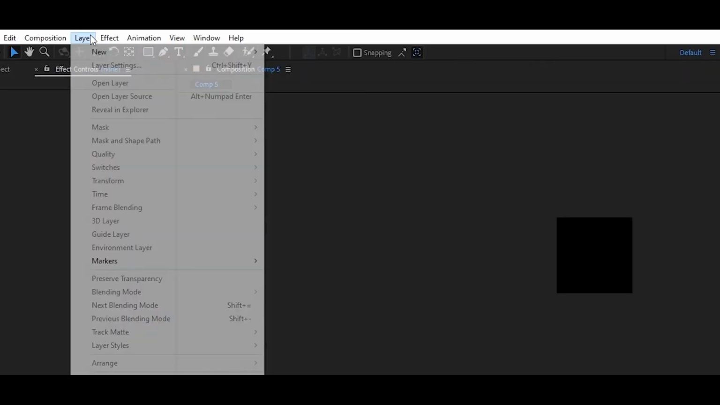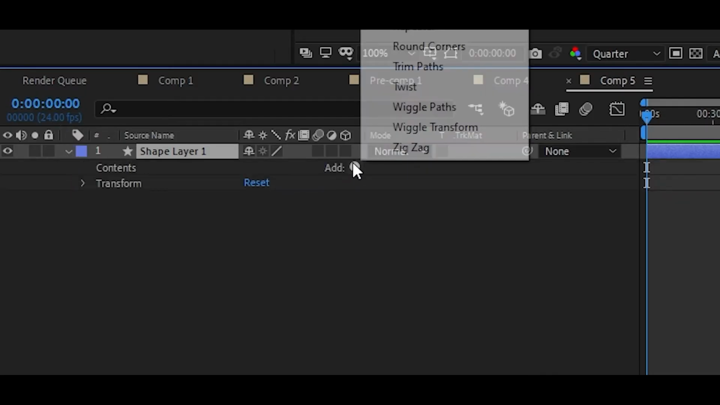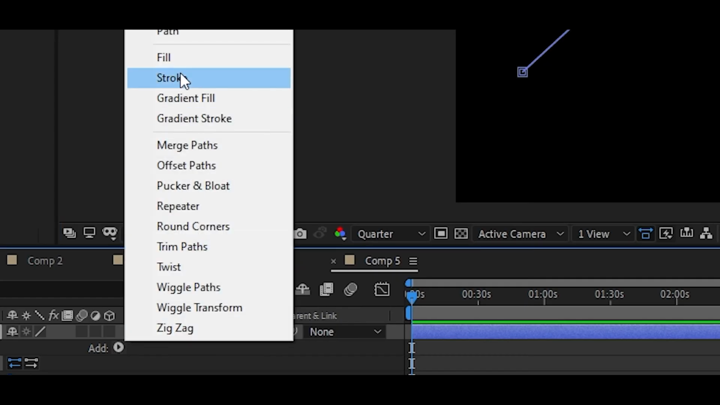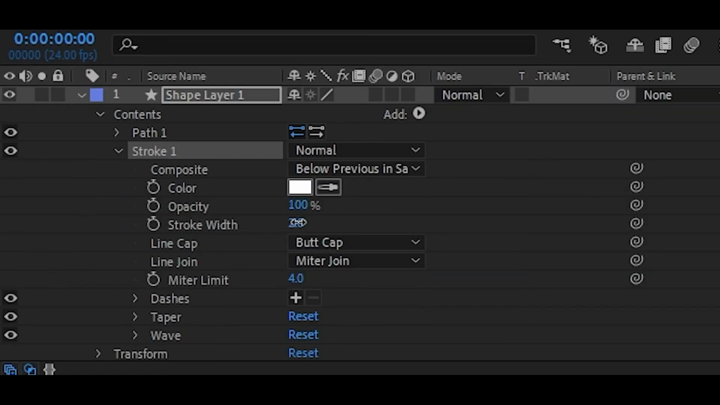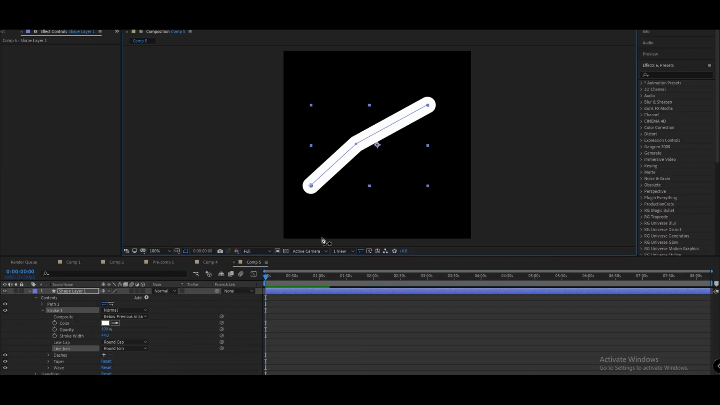For that, we need to create a new composition. I'll make it a 500 by 500 comp. In your new comp, right click and create a new shape layer. Drop down to the shape properties, click on the add button and choose path. Now in your main comp, draw a path, whatever you want it to be. Click on the add button again, choose stroke, change the stroke width to your desired value, change the line cap from butt cap to round cap, and also change the line join from miter join to round join. Now you'll see a stroke path on your screen.